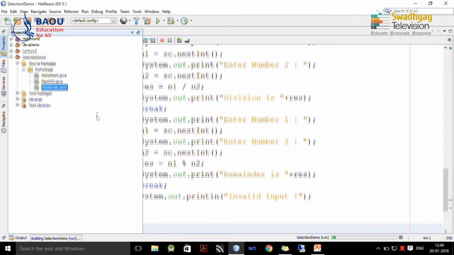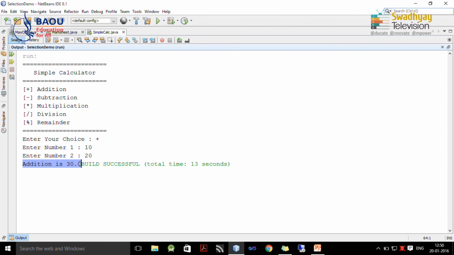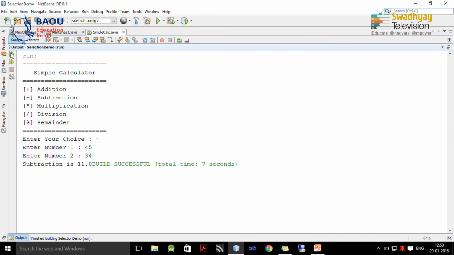Now save this file and run it by selecting the file from the package, right clicking on it and selecting run file. So here on screen you can see a menu is displayed and I am selecting plus, that means I want to perform addition of two numbers. So I am going to enter 10 and 20. So on screen you can see addition is 30. Now rerun this program to check for other operations. Here again my choice is different, subtraction, and my input is 45 and 34. So 45 minus 34 is 11, that you can see on screen.